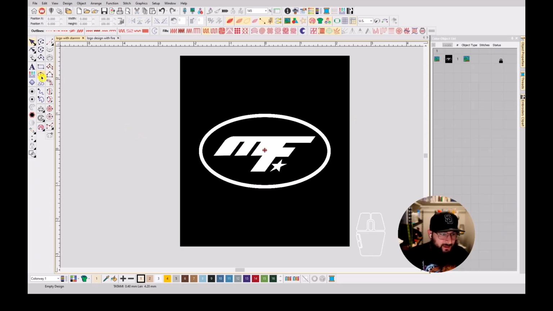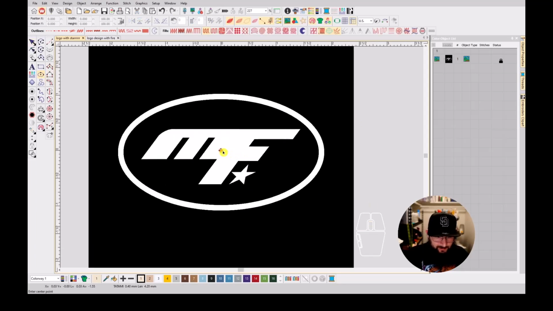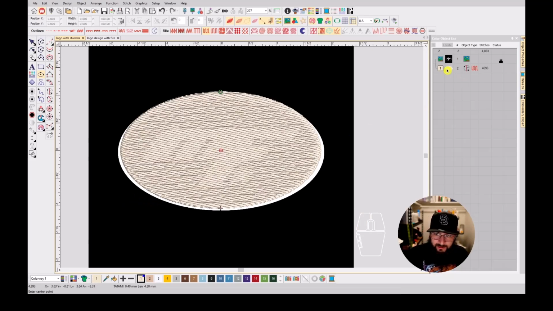Now I'm just gonna click on my ellipse tool and I'm gonna try to get it perfectly. But if I can't, it's fine. Too much. I'll just adjust it after digitizing it. So let me see. Enter.